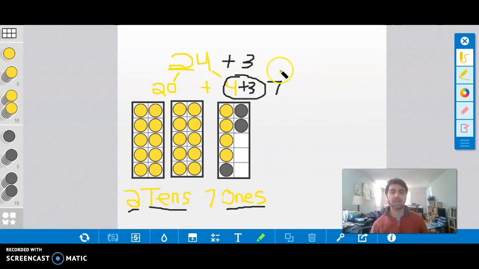So now we have 20 plus 4 plus 3, or 20 plus 7 equals, we have 27 cookies. So 24 plus 3 equals 27. We can see that right here. Okay, let's do another one. That was a lot. I know, maybe I was going too fast. So let's slow down. Let's do another one.